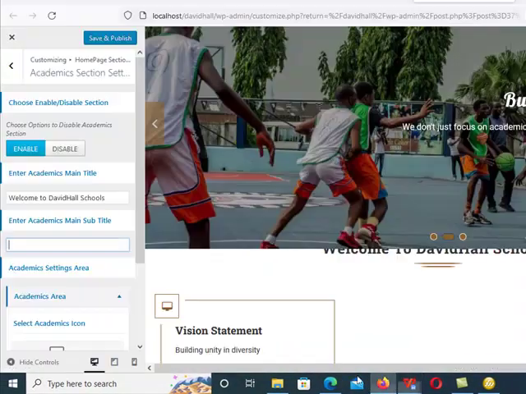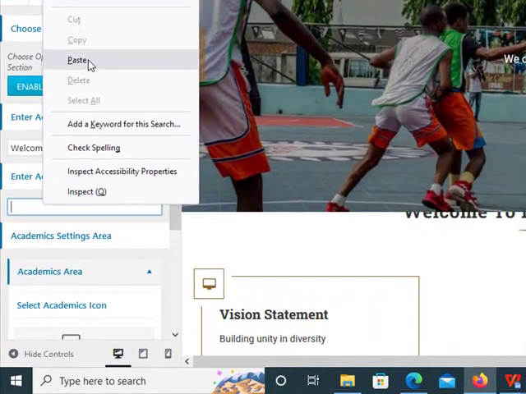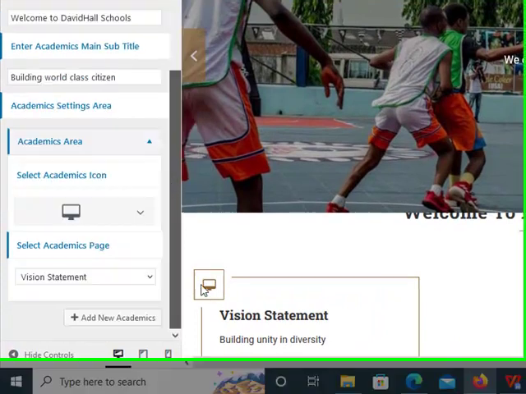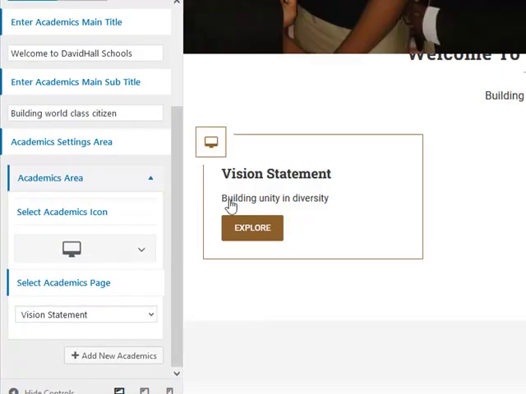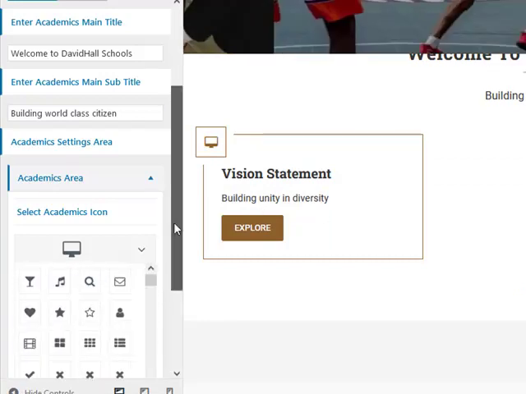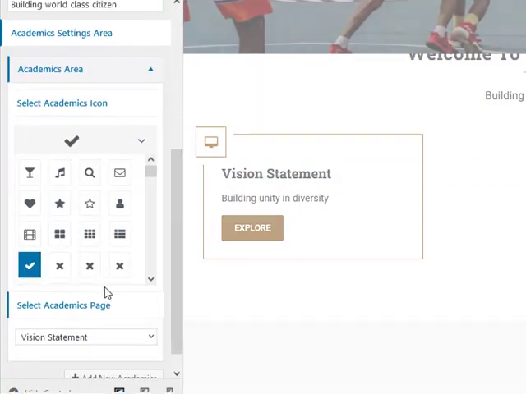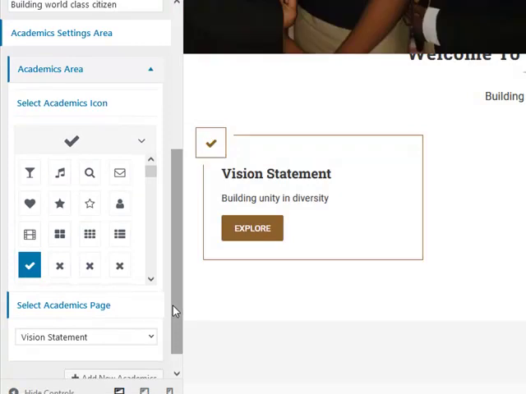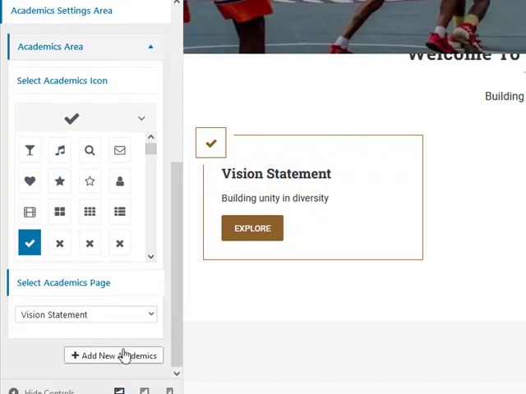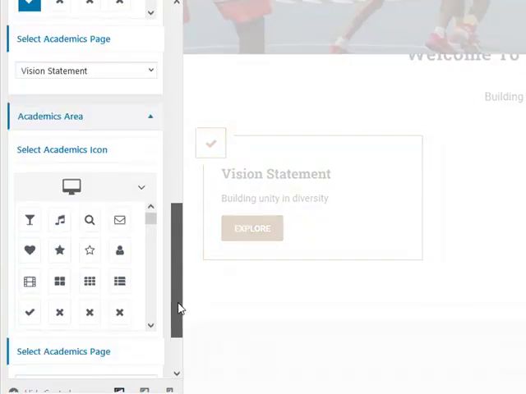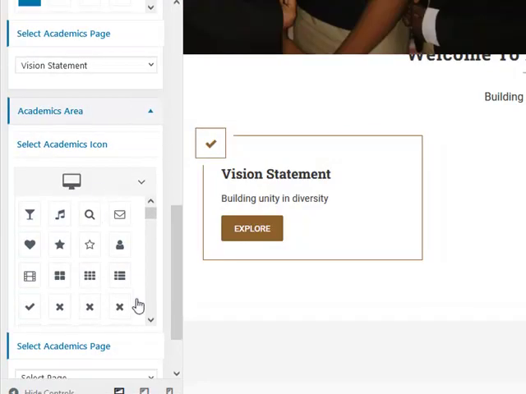Okay, is mission statement that is longer? Mission is the one that is longer. Yeah. So the first, this thing is mission, vision statement. So I don't want this logo. I want to use this one as the icon there. Okay. Yeah. Then I say add new. Add new.